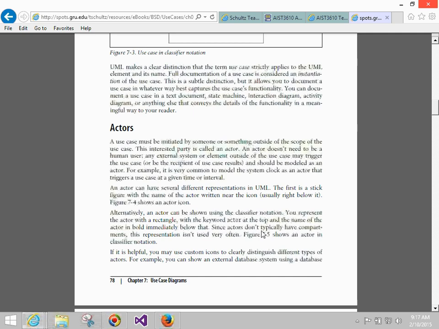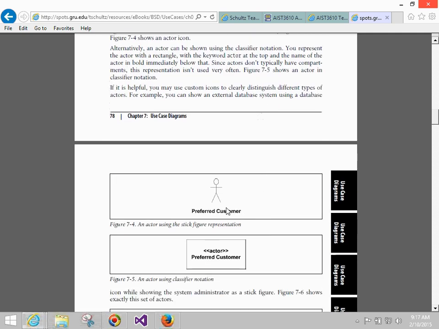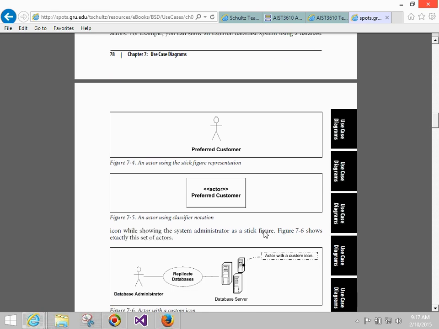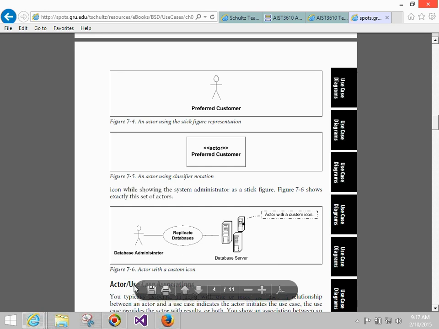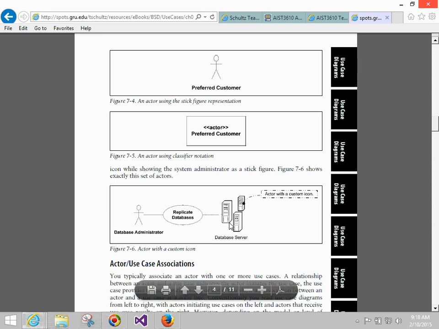So we've got actors. Actors always get a little stick figure, even if they're systems, like the database server. And there is a use case. I know I labeled the arcs on mine, just starting off to make it clear. If you feel it helps to show the interaction, the actor authorizes and commands. But the idea is we're going to replicate databases.